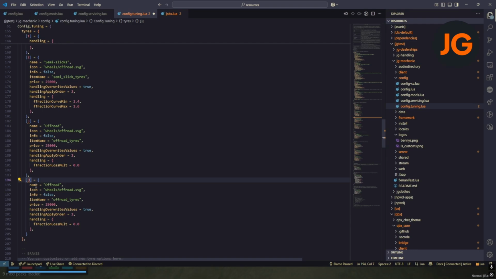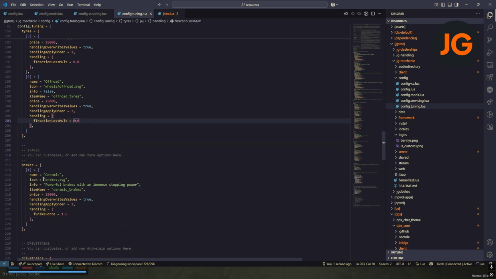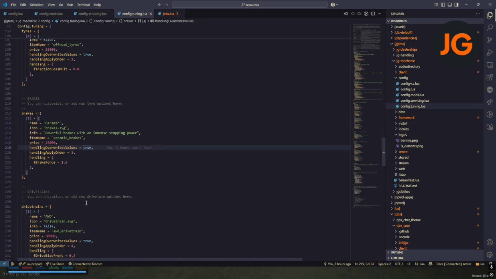Legit, just copy, paste, change the number, add a comma there. That's all you have to do. And then you can change it however you wish. So ceramic brakes here. Powerful brakes with an immense stopping power. It increases the brake force. It overrides the value.